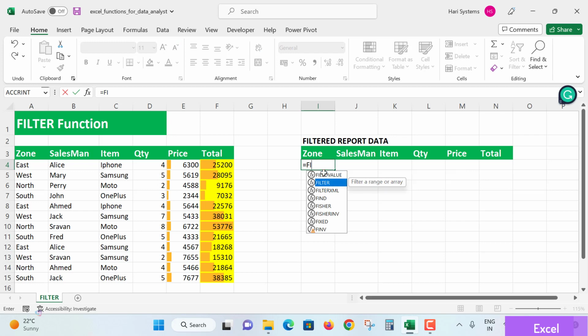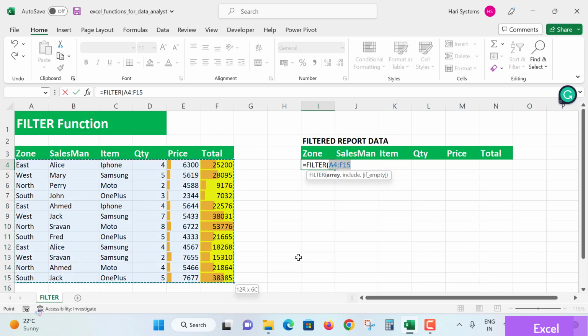Yes, FILTER, the second one, filter range of array. Hit tab to complete the partial function and open parenthesis. The basic syntax is filter, array of data. The array of data is a group of items involved in this function. Select from A4, hold the shift key and click on the last cell, F15. This selected group of data is what the filter function works on, and I should get a report in the output from this data.